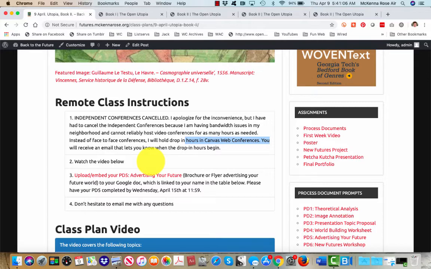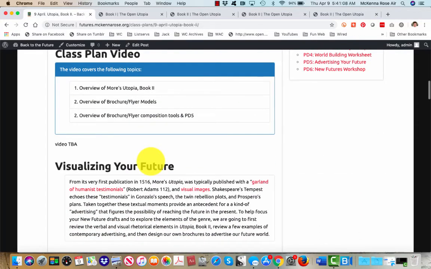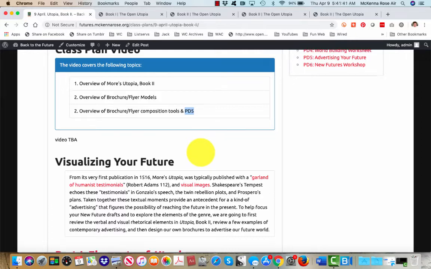Okay, so today's video is going to cover a quick overview of Moore's Utopia Book 2. And then we're going to go over some of the example brochure flyers that I posted at the bottom of today's class plan as examples that you are welcome to use in part or parcel for the process document 5 that I would like you to complete, where you produce a brochure or a flyer, whichever best suits your project, to advertise the future world that you are inventing.